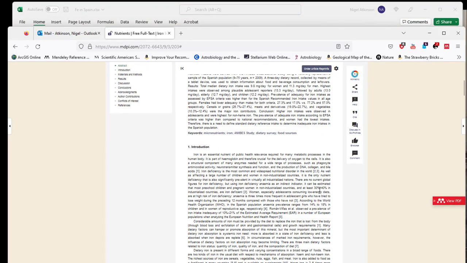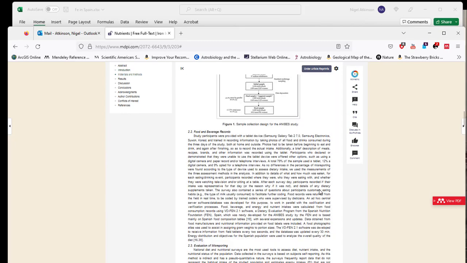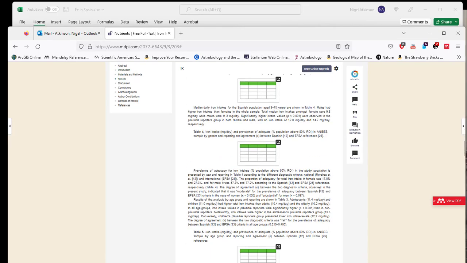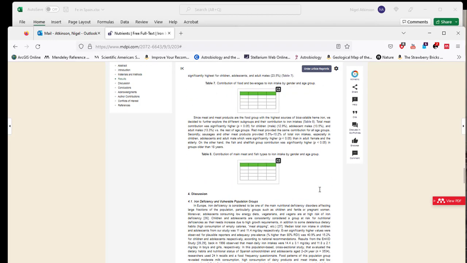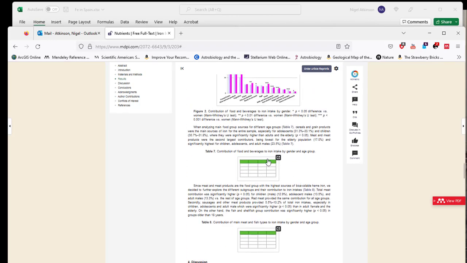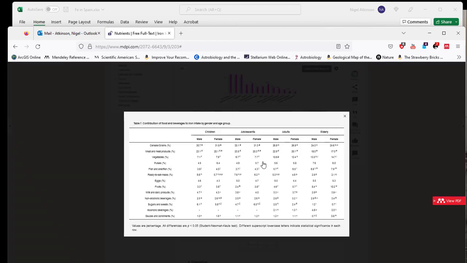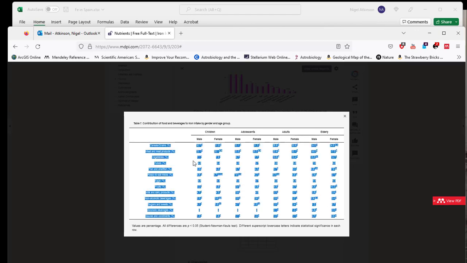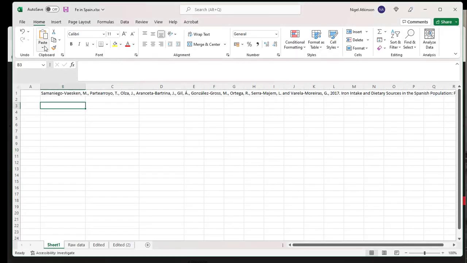Right, okay, so the table the student was talking about using was table 7, which is down here. Table 7, contribution of food and beverages to iron intake by group, by gender and age group. Right, it's not a bad table and it's perfectly copyable. The stuff up at the top is a bit of a problem, so you're going to have to do that by hand. Just check when we copy the data across, just check where the columns are and rename them. But we can easily just copy this, copy everything here, go to copy, and again go into Excel and just paste that in.